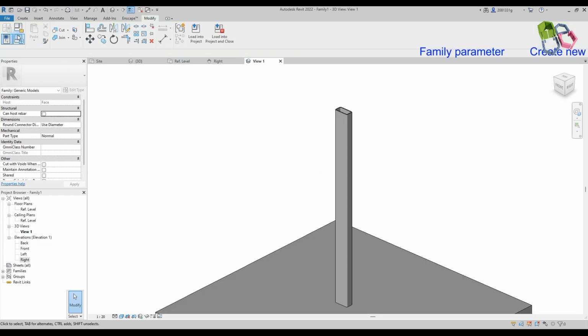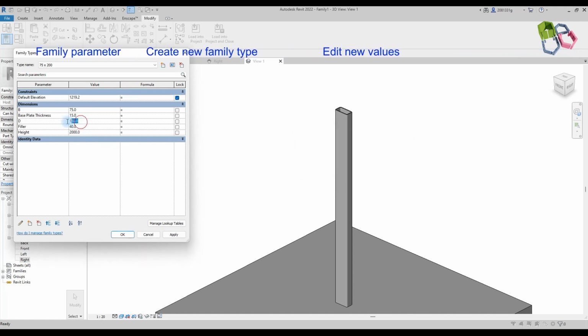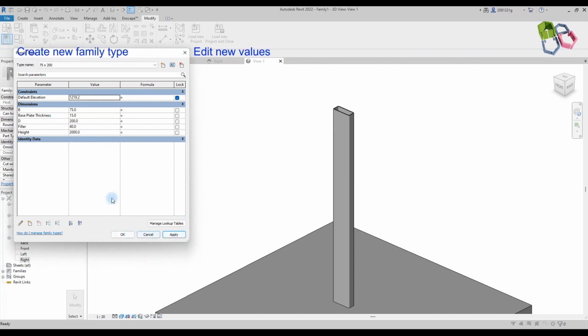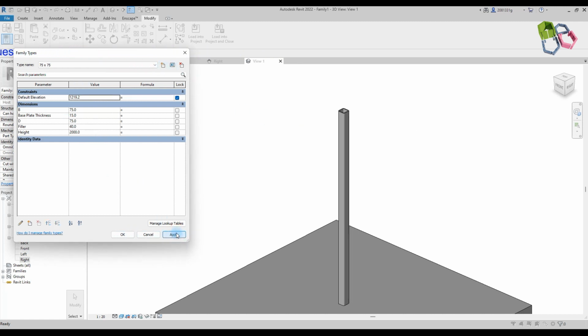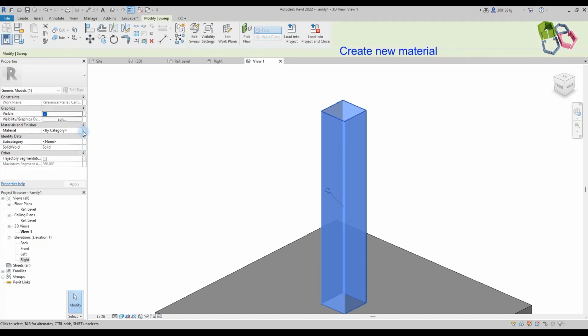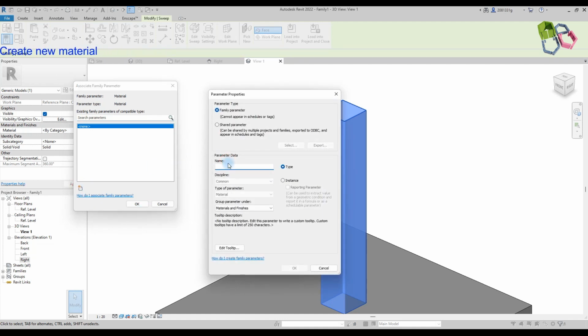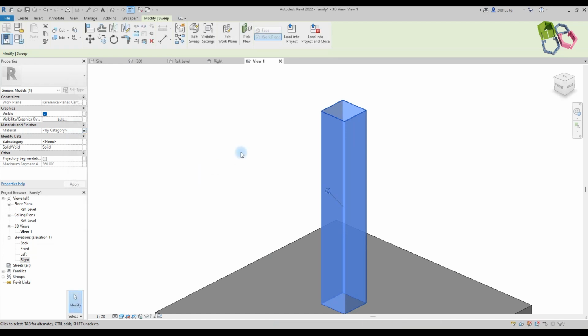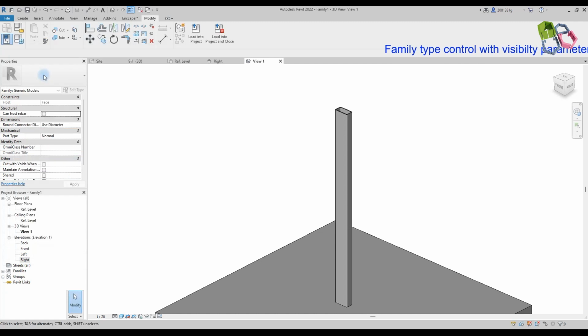Now we have columns, and create another type of column, 75 by 150, and another column 200 by 150, and another one 75 by 75, another one 150 by 150. Select the component, create a new material parameter as porosity, and okay. Go to Family Types, create a few column family types.